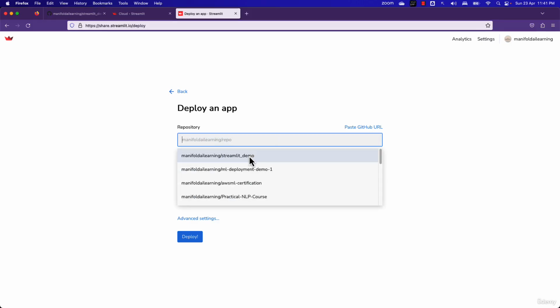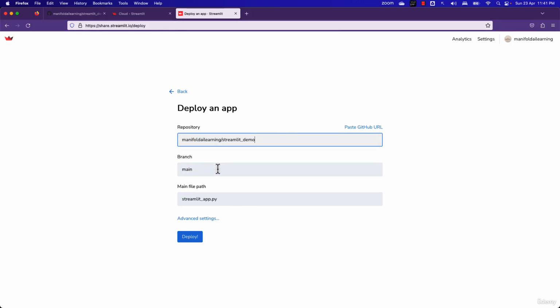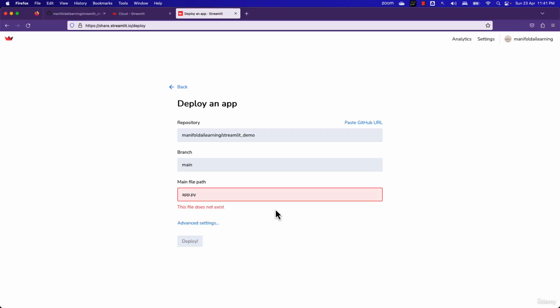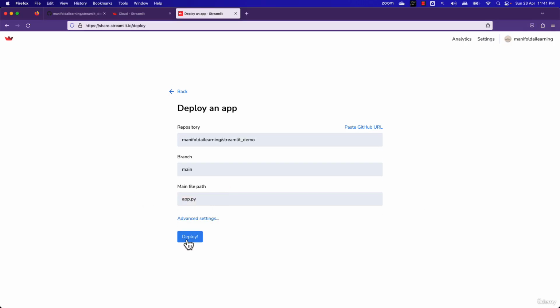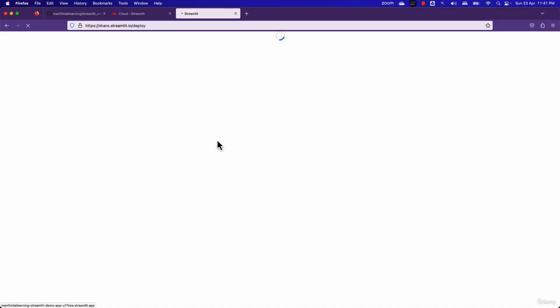Now in this page, we just have to select the repository. The repository is Streamlit demo. And the branch is main branch. The file is app.py file. Okay, click on deploy. That's all. So just click on deploy. This will take some time in order for us to get the URL. So once it is deployed, it will actually give us the URL and we can access our application by visiting that URL.